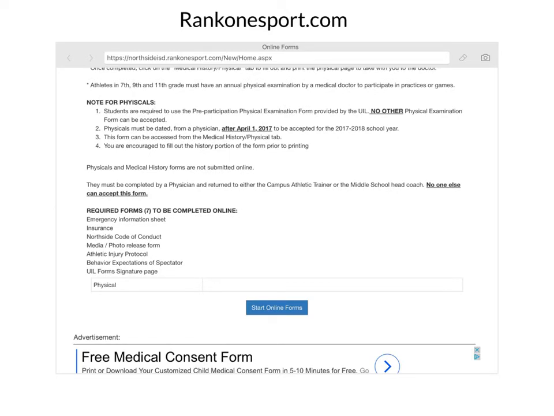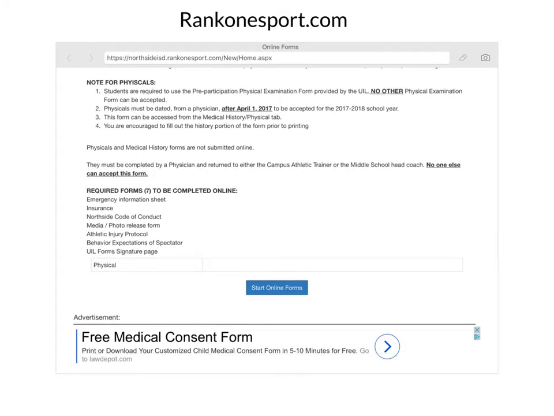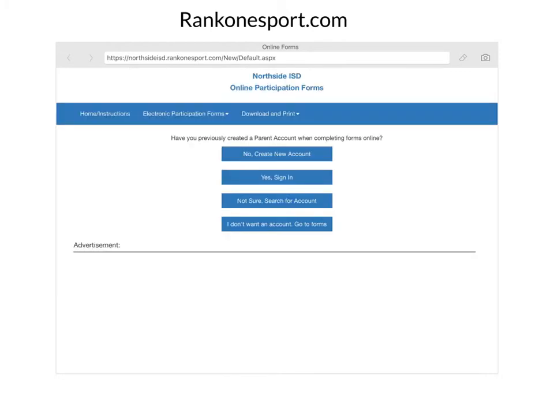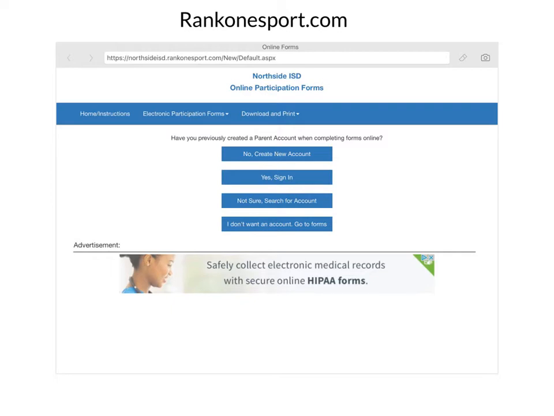If you notice here, it says there are 7 forms that need to be filled out. So you're going to click Start Online Form. We highly suggest that you create a Rank 1 account. This will allow you to monitor the status of your electronic form submission and access copies of completed forms for your record. You can complete the forms without creating an account and use a valid email address at the bottom of each page in order to get a receipt of your submission.